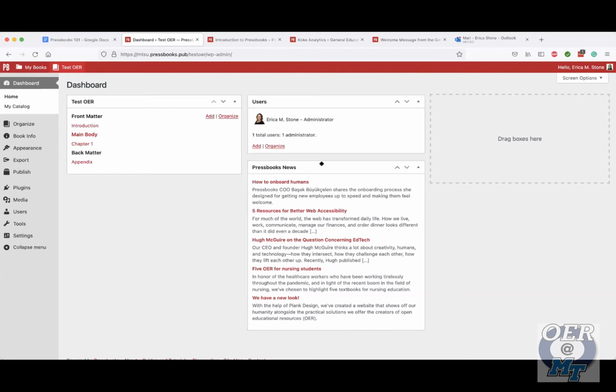When you're in your dashboard, your Pressbooks newsfeed will show up. These are just the blogs that they're creating for their own content purposes. You can customize this dashboard for yourself. And then the last thing that shows up is just sort of a basic framework for the course or for the textbook that you've created.